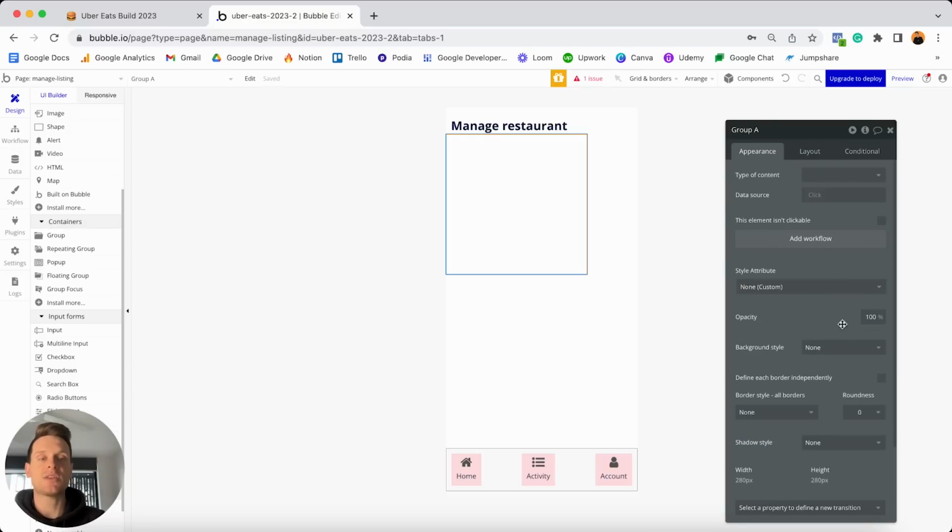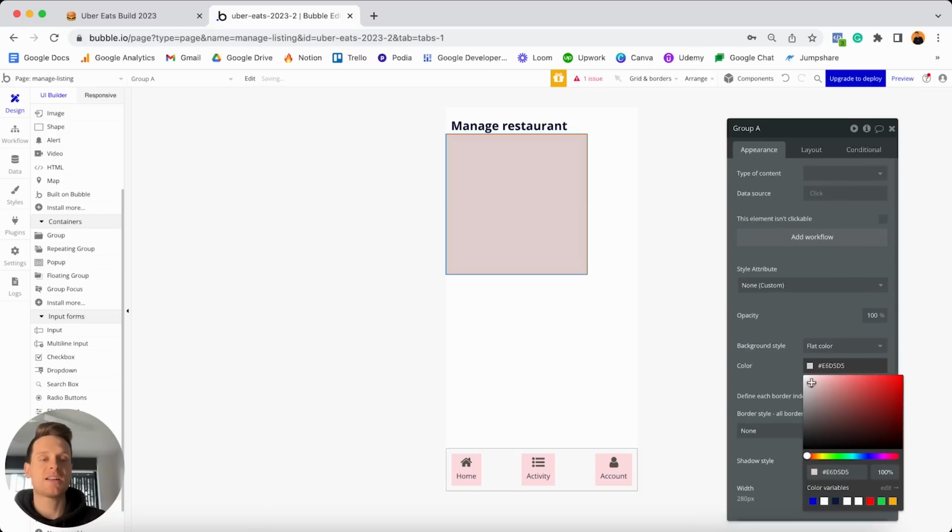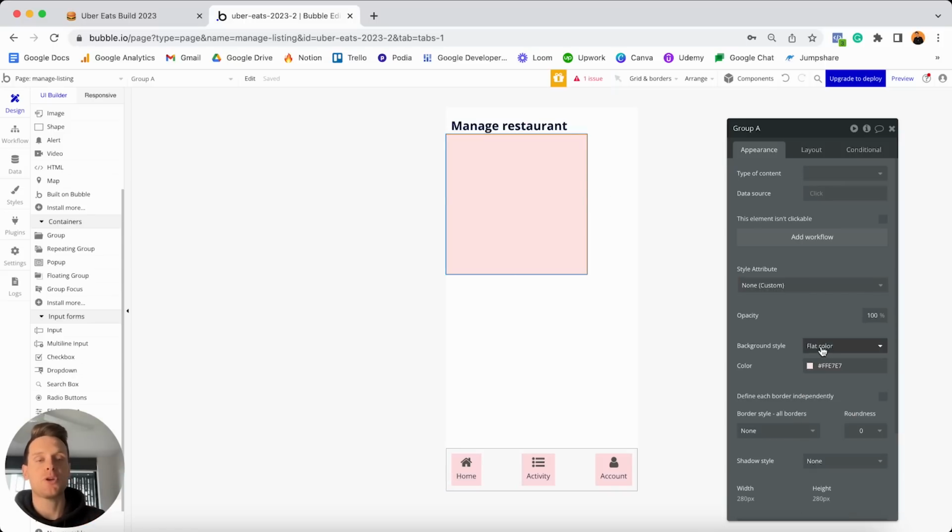Now the reason I'm doing this is because I'd like to give this group a flat background color, and I'm going to set this to be a light shade of red here. And that of course will just allow me to see where this group lies on my page while I'm working in my editor. Of course, when you go to preview or publish your app, you could remove this background color, but for the time being, I just keep it here because it's going to allow you to easily see where this lies on your page.